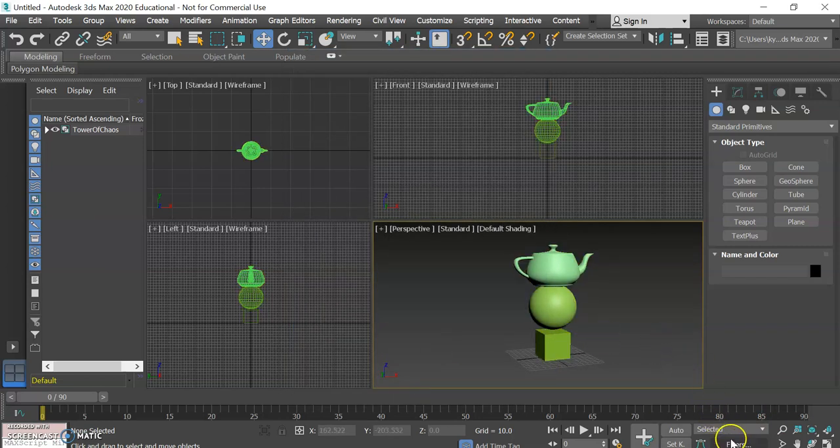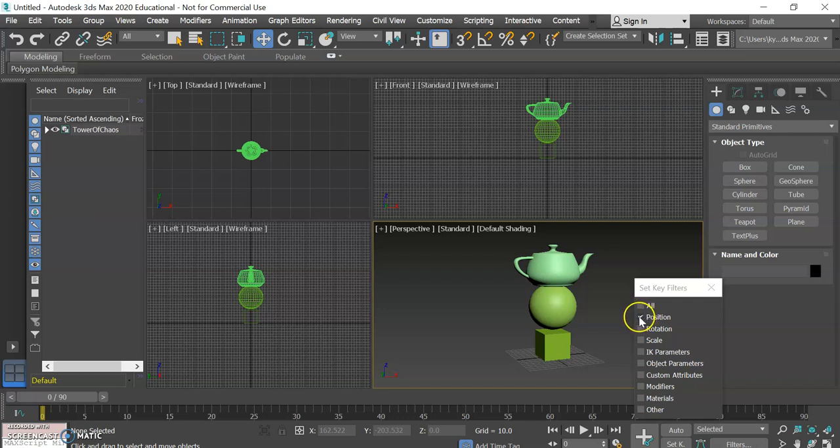We are also going to go into our keyframe filters, and it just so happens, again, since I had 3ds Max open from the previous tutorial, that I had position as the only keyframe that 3ds Max was going to create. I'm going to add rotation to that as well, because we are soon going to be keyframing both of these, the movement of the tower as well as some rotation.